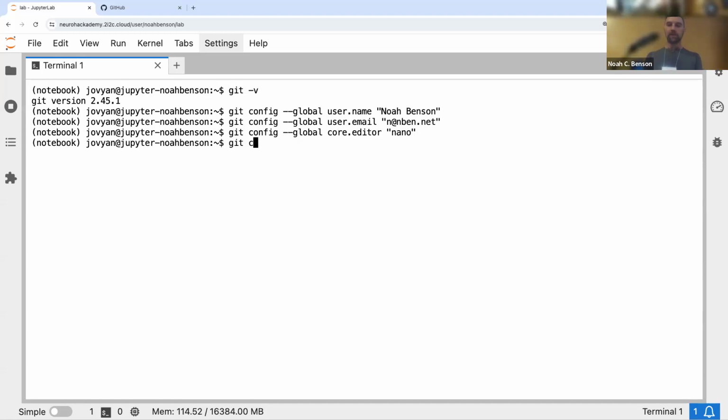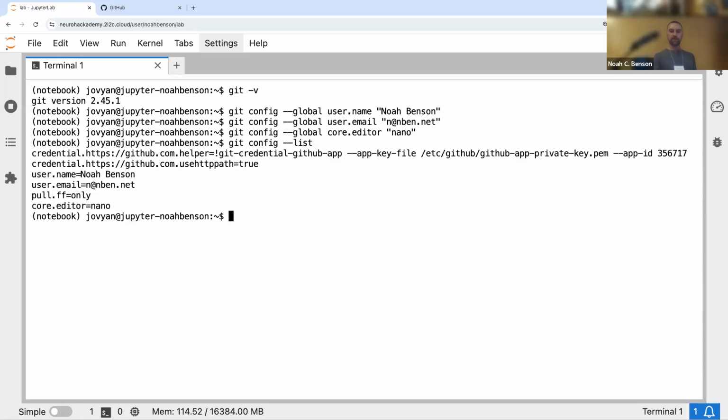Great. So we can now look at all the configuration items we've set with git config --list. Now there's a couple things here. These credentials, don't worry about that. We'll set that up in just a second. But you can see my user name and user email here. And here is one that I actually forgot, but we need to run as well. So that was useful. We'll say git config --global pull.ff only.